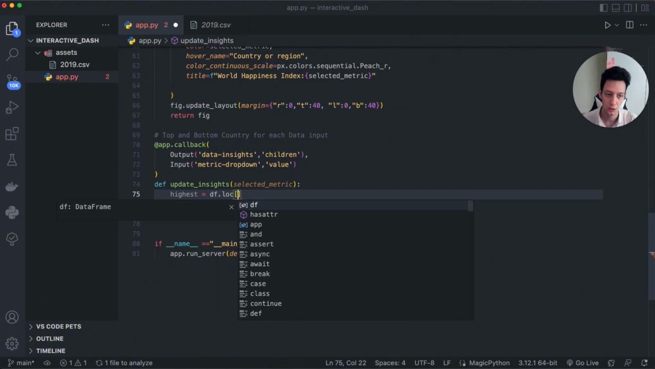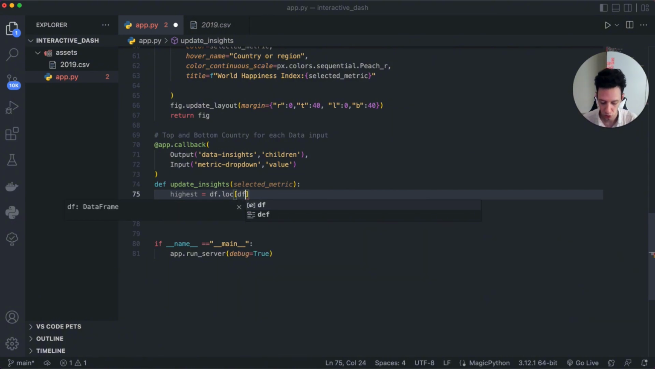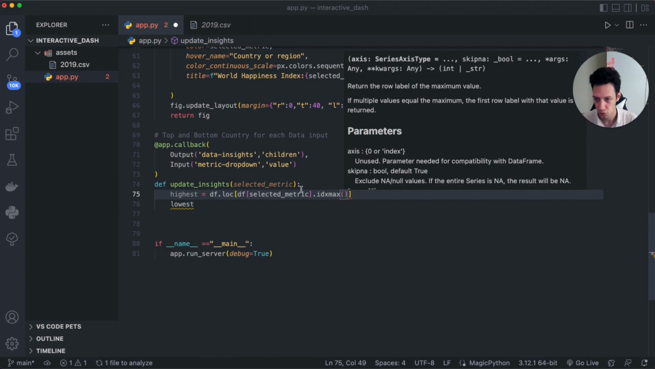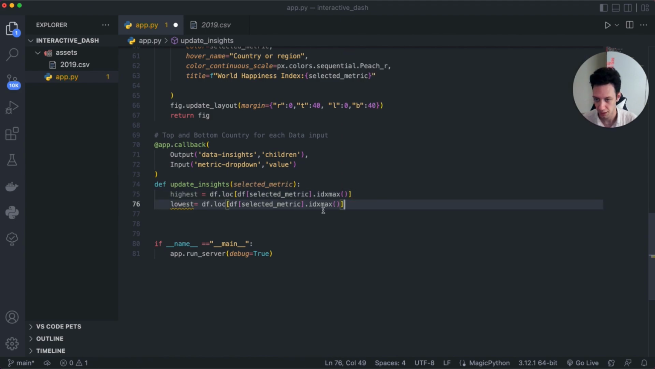What are we trying to locate? Well, I want to choose the metric that we are doing. I don't need that as a string. Selected metric. And we just have to call the idxmax function. There we go. And I'm going to copy this because for lowest, it's going to be the same thing, except this time it's idxmin. So the happiest country in the world is going to be here, and the least happy would be here.